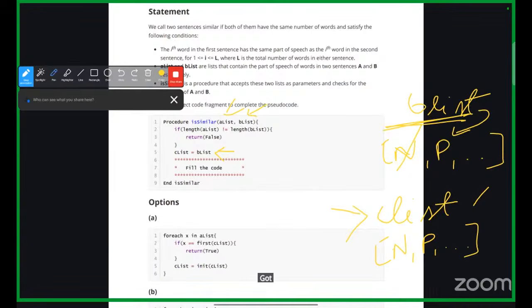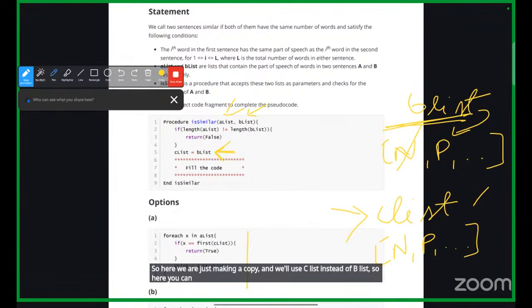Got it? Okay. So here we are just making a copy, and we'll use C list instead of B list. So here you can see in this option, we are not using B list at all, right? We are using C list and A list.